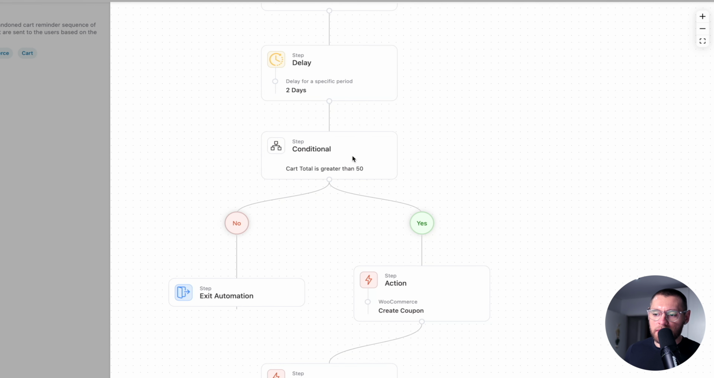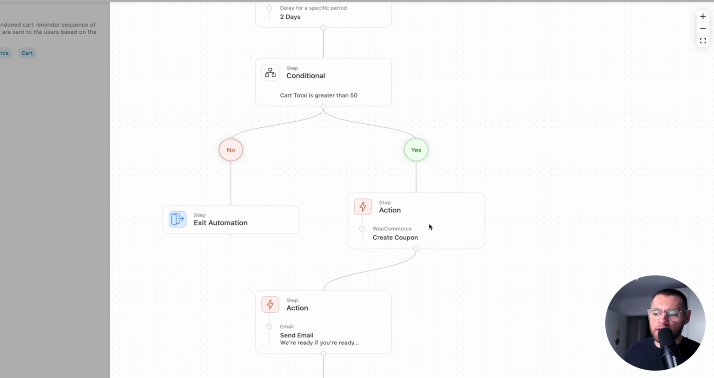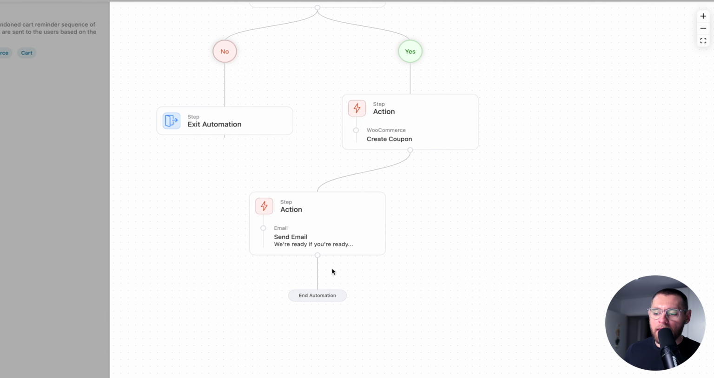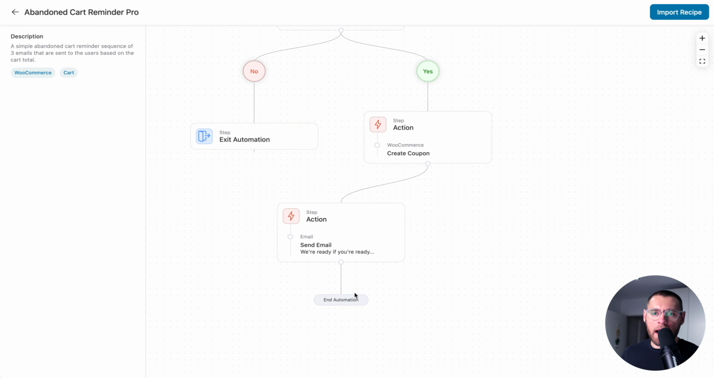And if it's less than a particular amount, they exit the automation. But if it's over a certain amount, we then have an action where we create a dynamic coupon code, and then we email that dynamic coupon code to the user, and then they end the automation. So I think this is a really good automation for us to reverse engineer and rebuild from the ground up. Let's go ahead and recreate this automation from scratch.